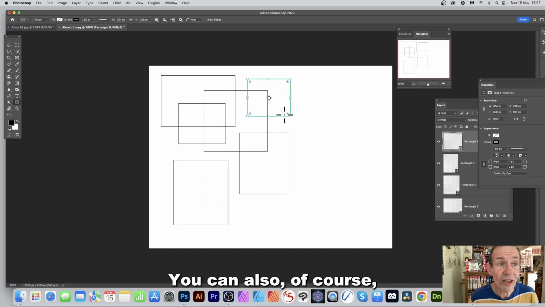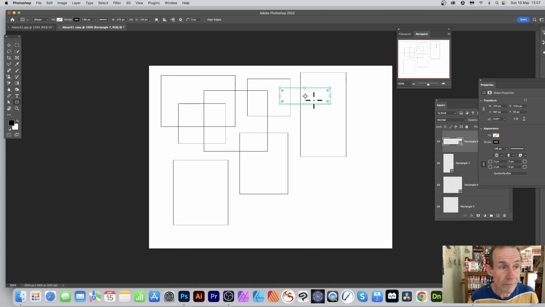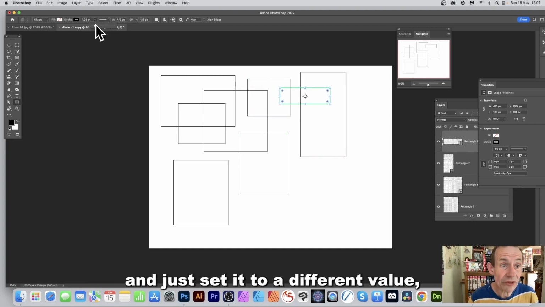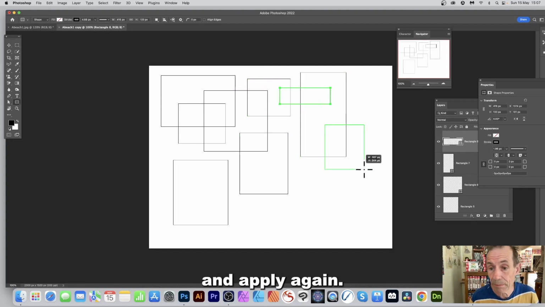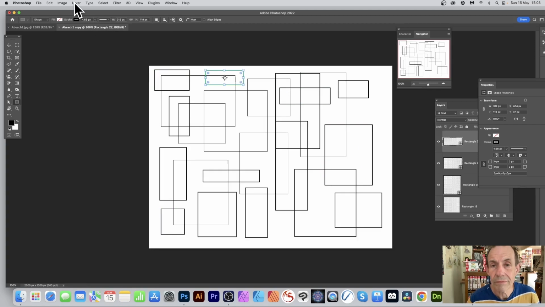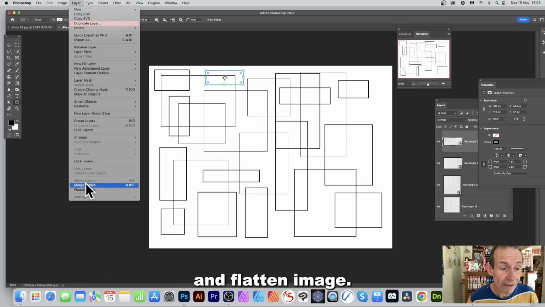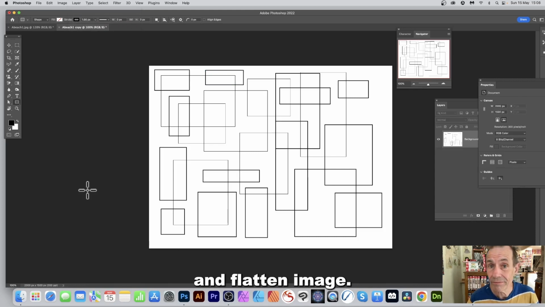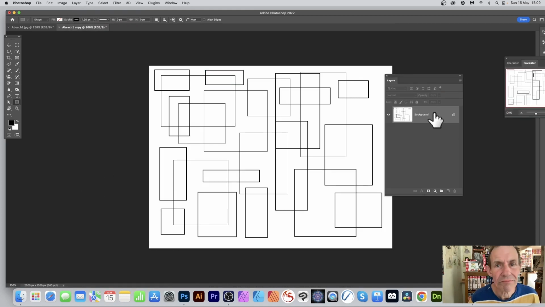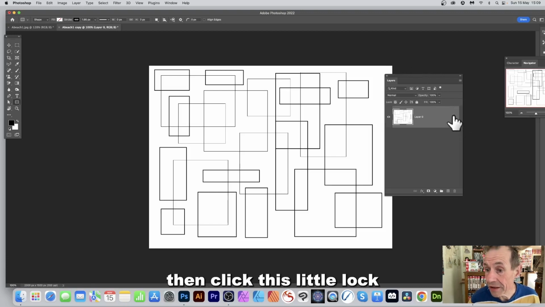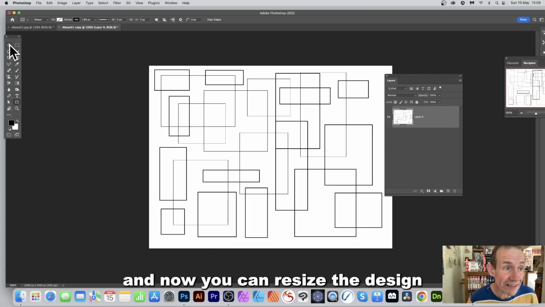You can also, of course, vary the stroke width. Simply go up here and just set it to a different value, something like 3 or 4, and apply again. Once you're happy, go to the Layer menu and Flatten Image. Go to the Layers panel, then click this little lock, and now you can resize the design.